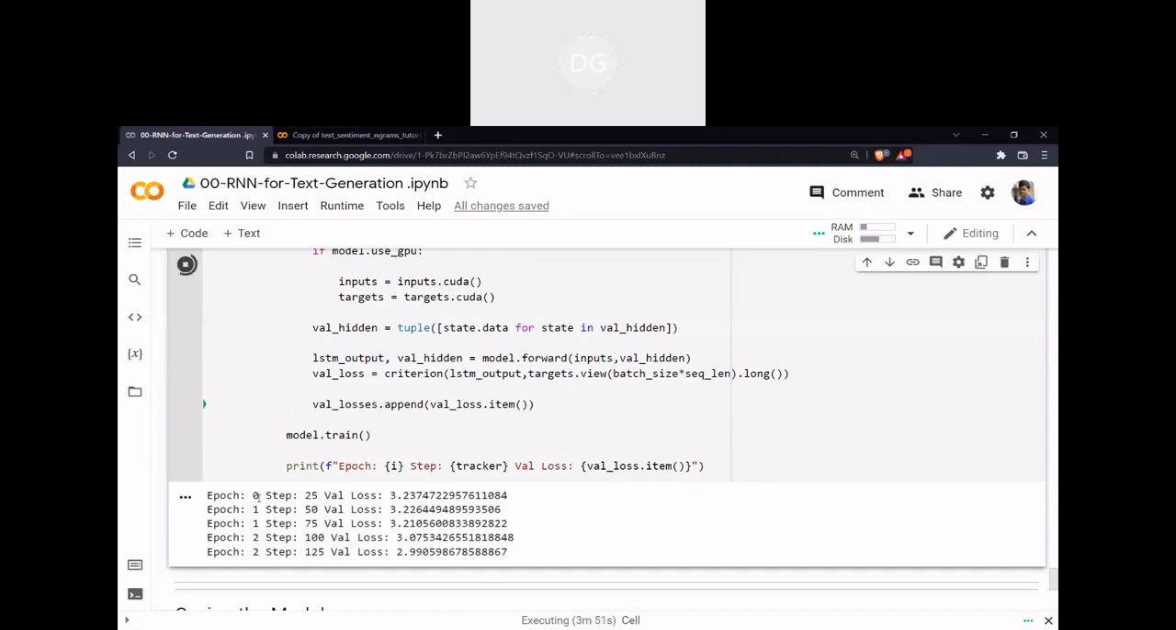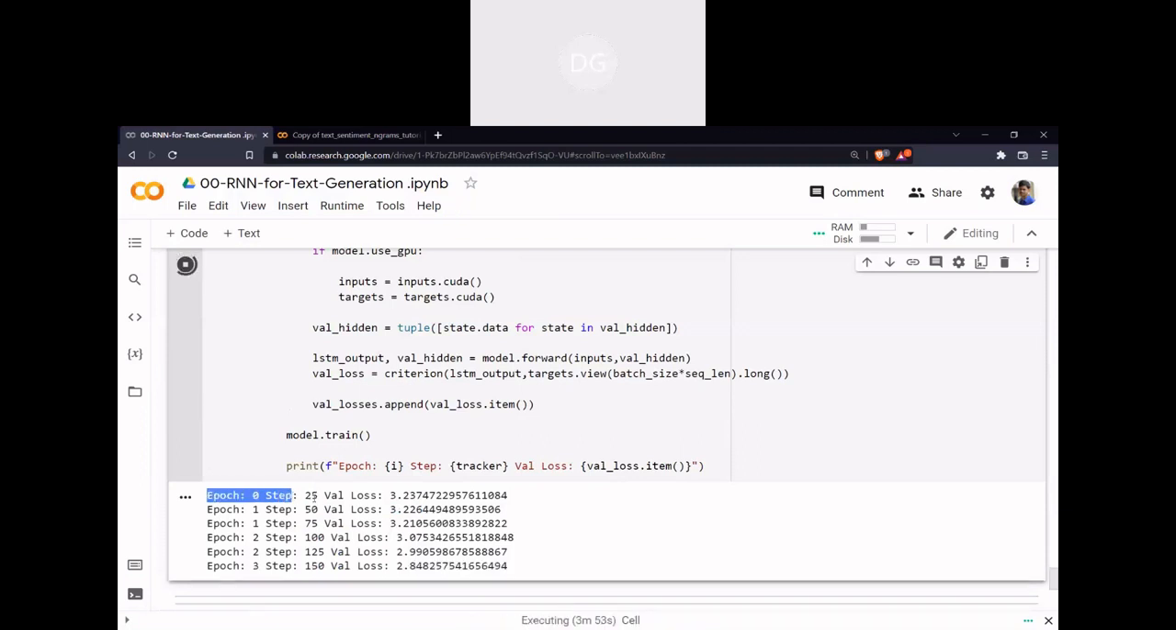When the zero step is there, it means only one process happened. In my first step, two iterations happen. In my second step, again two steps. Likewise, for each step it will do some operation and try to find the loss.